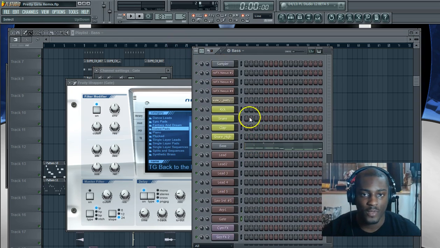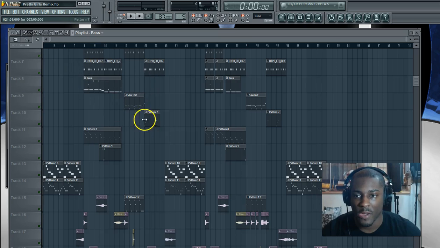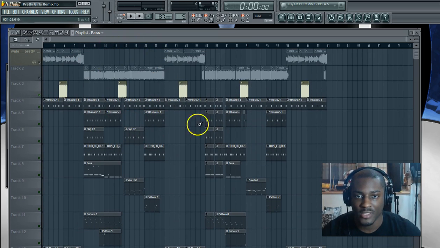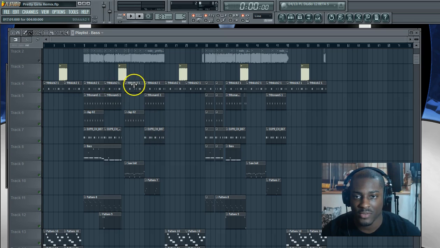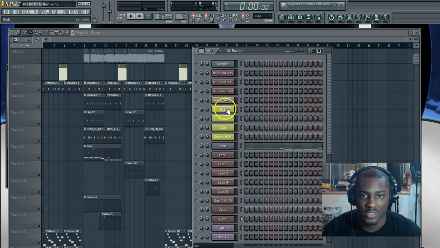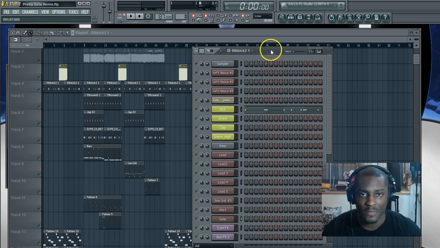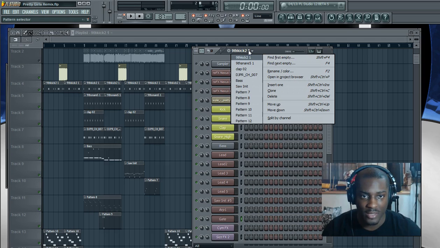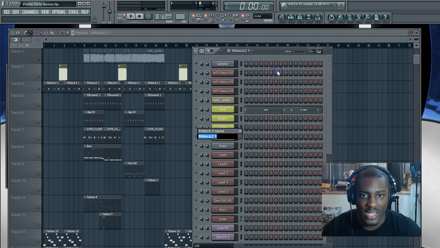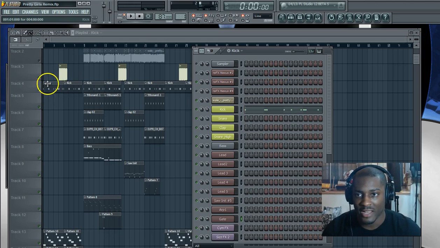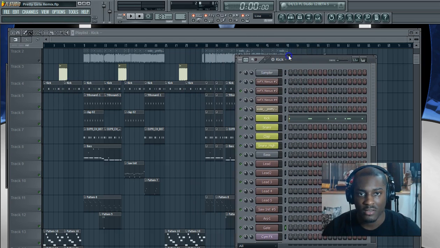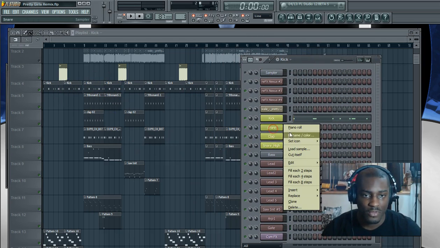Now, one other thing I'd like to show you is that here on this playlist view, it has the sounds, but these names are the original names of the original sound. So in order to change these, you go to each track in the step sequencer. You go up here, and you can hit F2 if you'd like, which makes it easier. Then you click rename. This is supposed to be kick, so you type kick, hit enter, and it changes instantly on the playlist view. So we're going to go through all of these.